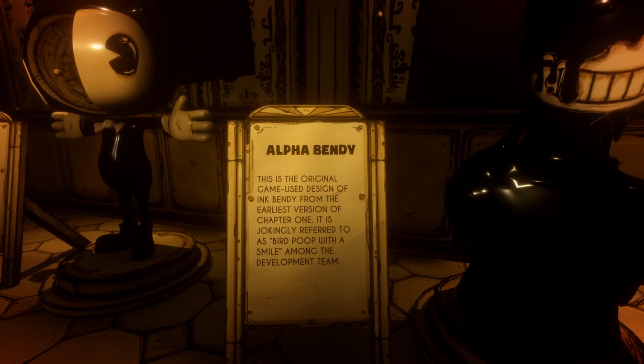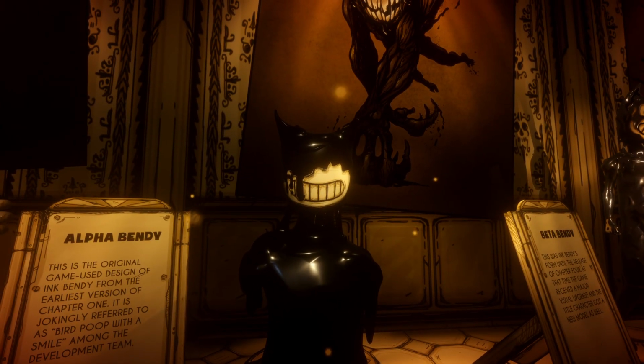Alpha Bendy. This is the original game-used design of Ink Bendy from the earliest version of Chapter 1. It is jokingly referred to as bird poop with a smile among the development team.